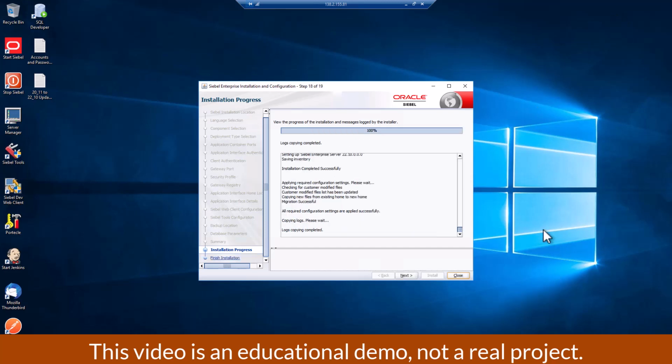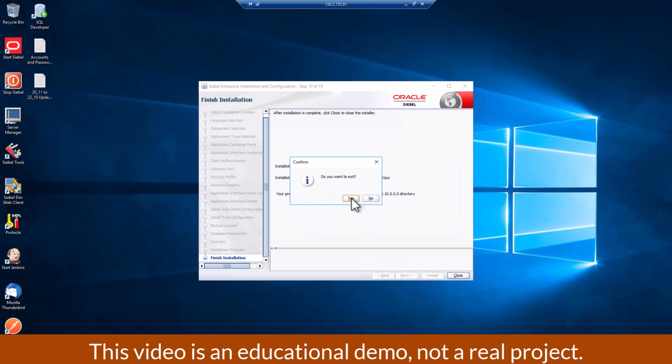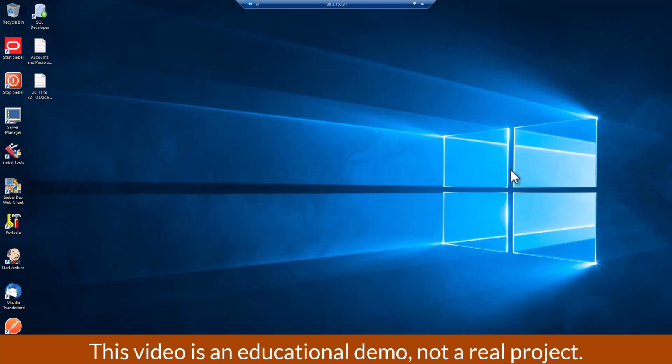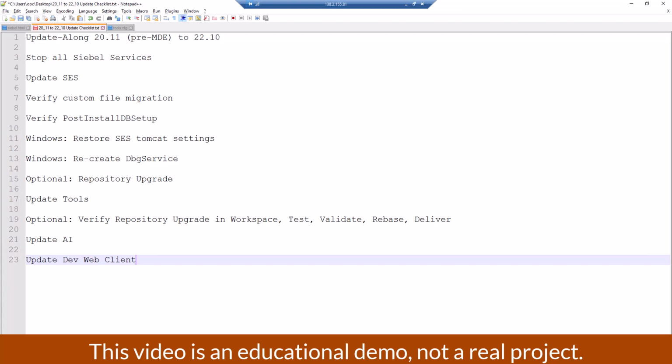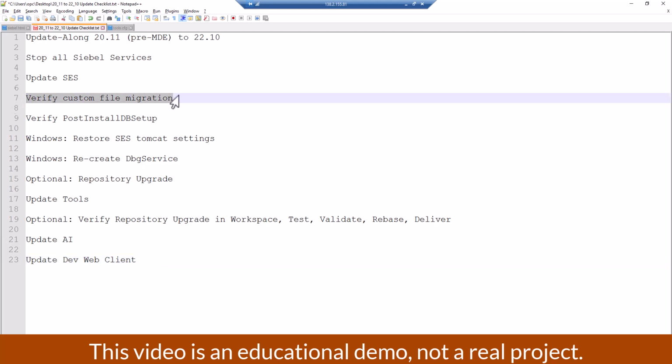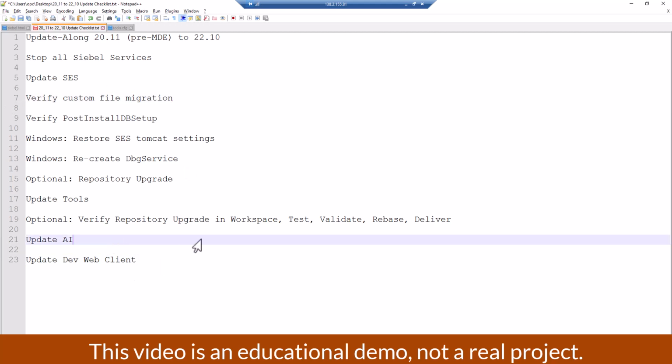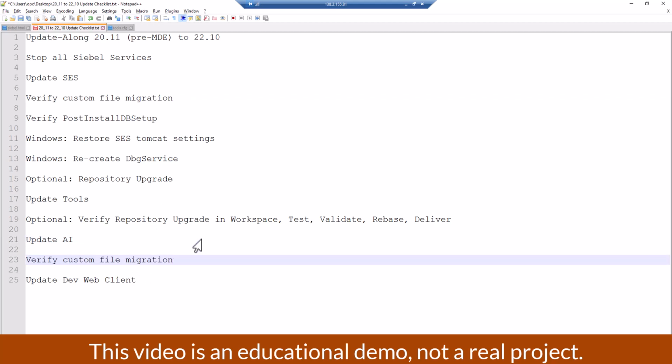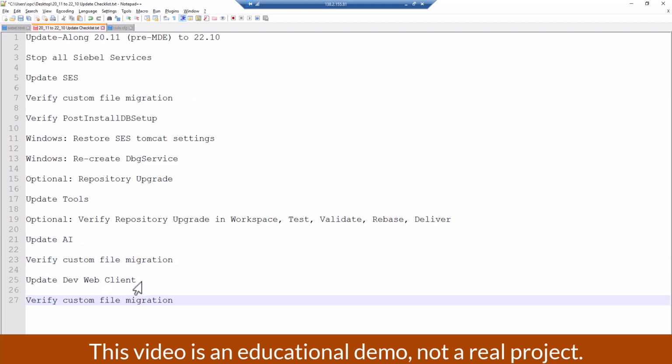So the client installer has finished. That's the developer web client that we updated here. So say bye-bye to the installer. And now let's see our checklist. All that is left is to restart the environment, make sure everything's in place. The custom file migration in this special scenario could be tricky, so after updating the AI and also the developer web client, I'll add the custom file migration step.